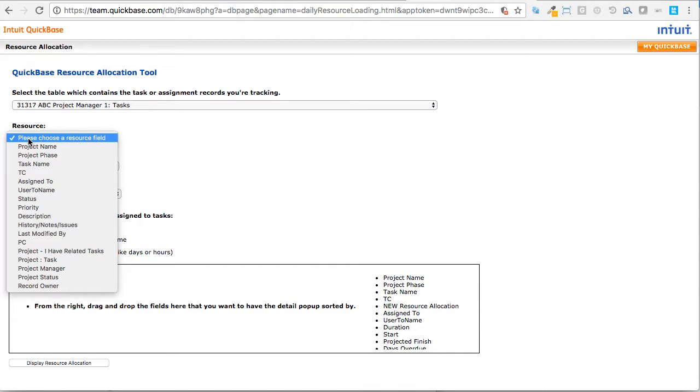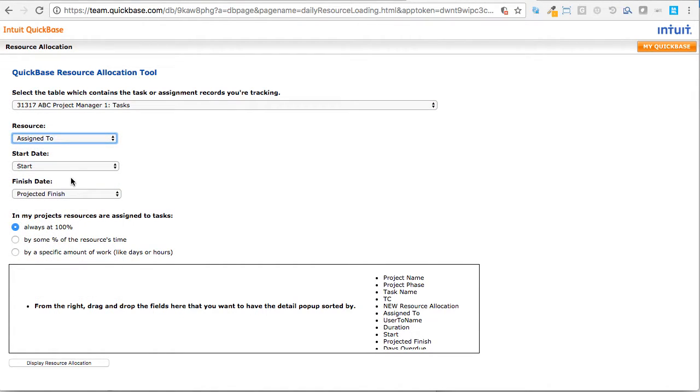So we're choosing a resource. Now, the assigned to person is the resource. So we're going to put that in there, and we'll have start and projected finish date, which is the start date. What is the range that you're going to be looking at? And there are a bunch of switches down below here that allow you to designate a particular percentage of resource time. But we're going to say that when we give somebody a job, 100% of their time is going to be focused on this.